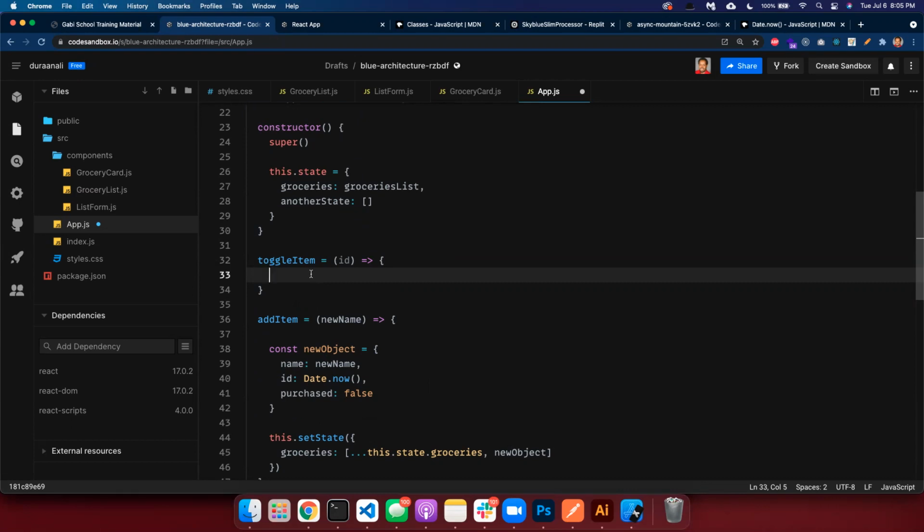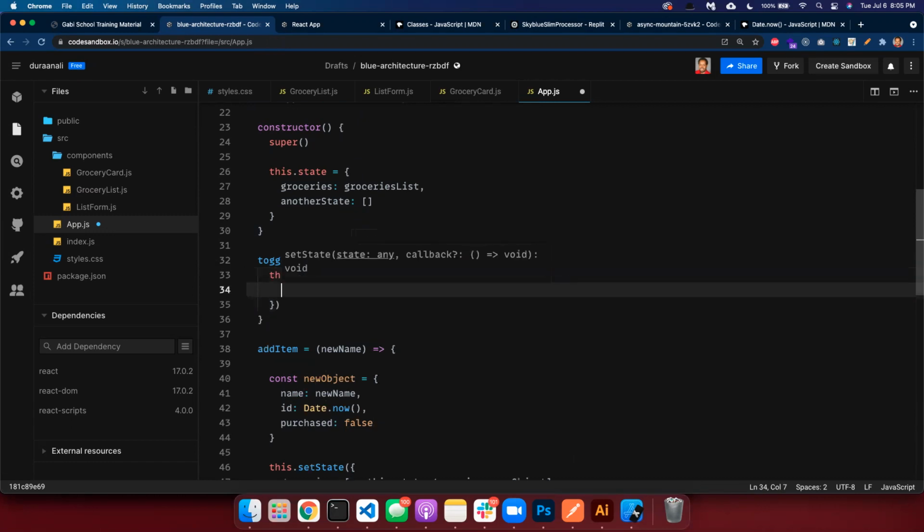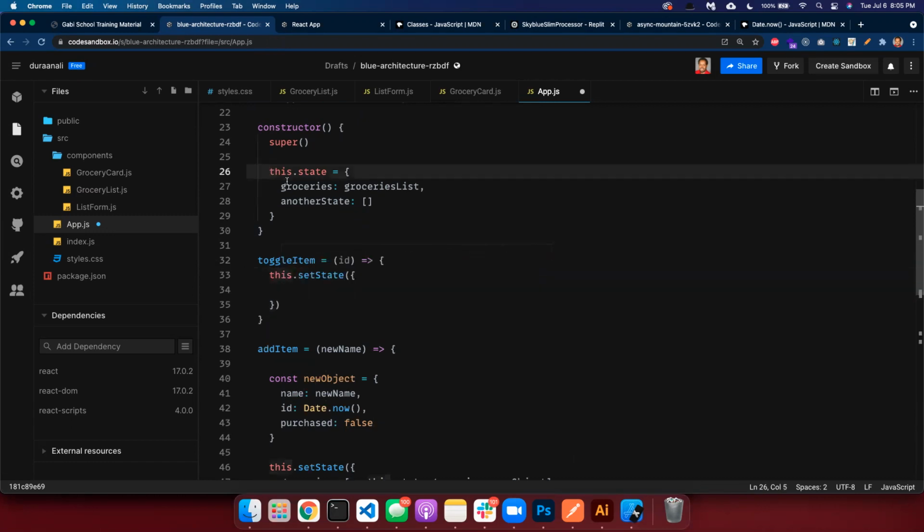So we're going to implement that. To start with, we're going to say this dot set state, and then inside here we will grab which state we are talking about, which is the groceries.